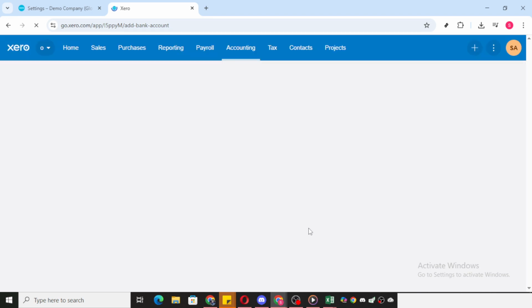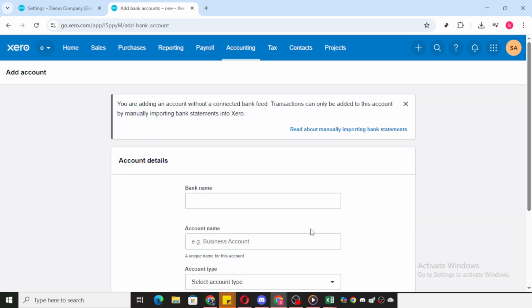Here, in the bank name field, you'll need to enter Wise. This is important for Xero to identify which account you're trying to add. After filling in the bank name, you'll need to enter the account name, account type, and currency. Take your time to ensure all these details are accurate.